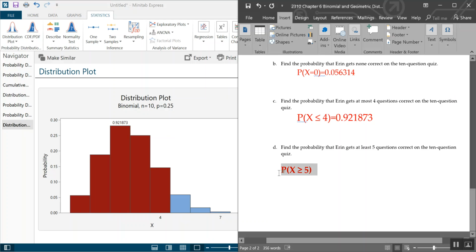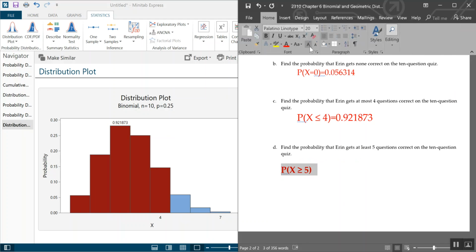All right, so I need greater than or equal to 5. You need stuff bigger than 5. Okay, so I'm going to show you several ways to do this. Here's the first one. So I want a greater than. This is our first time doing a greater than.